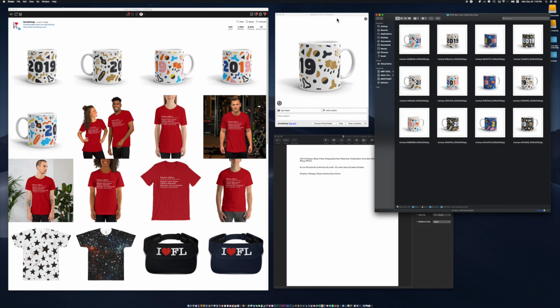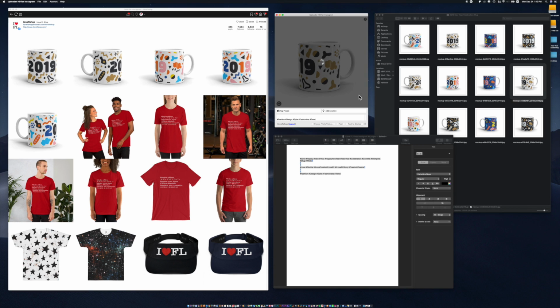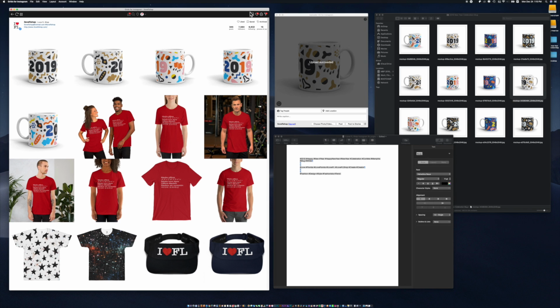So let's, I've already dragged the picture into the uploader program, and I'm going to copy and paste my hashtags into the text box, and we just simply click on post. It might take a few seconds, depending on your internet connection speed. Remind me later. It's asking me to rate their app.